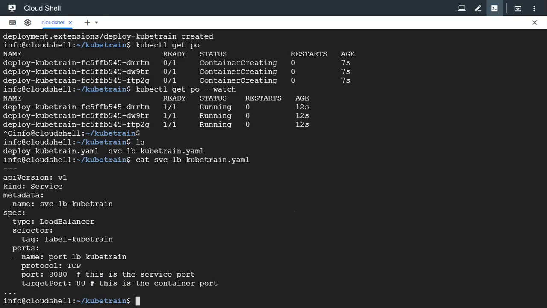On this manifest, the main difference between this manifest and that of a node port or a cluster IP manifest is that the spec type is load balancer. Other than that, the rest of the configuration is all the same, like the name of the service. We have used something like svc-lb-kubeterrain. You've got the label selector that has to match with the pods that we created.